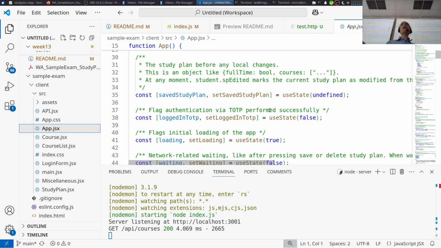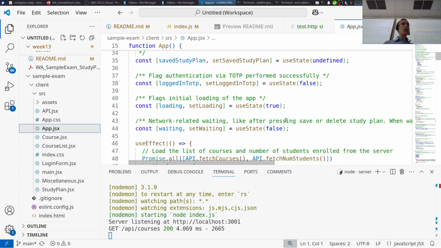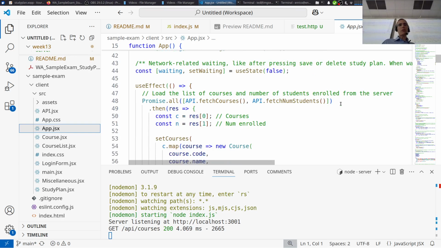So forms are controlled forms, which means for each field, for each element, there is a state. And for the login and so on, what we did during the course.